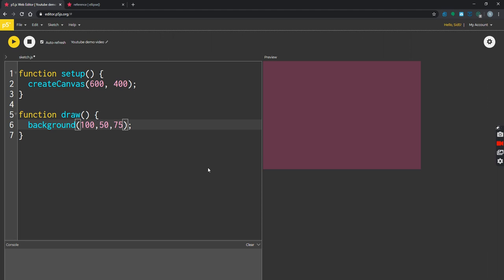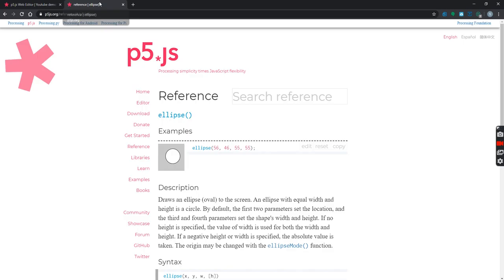Okay, so now what we're going to do is I'm going to teach you guys how to create some shapes. I know there are lots of different shapes that you may want to be learning how to create. They're all in the reference here actually, and they'll actually give you examples. So how do you do it?